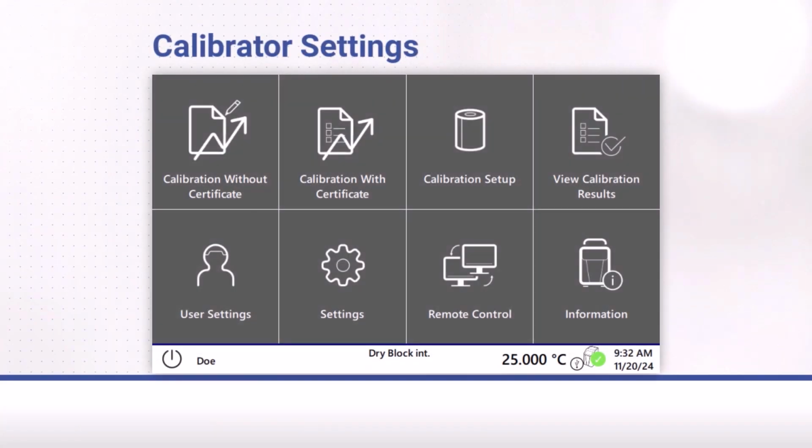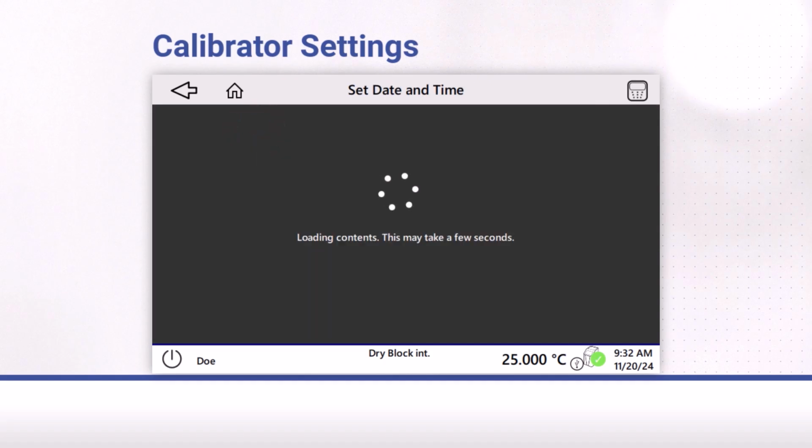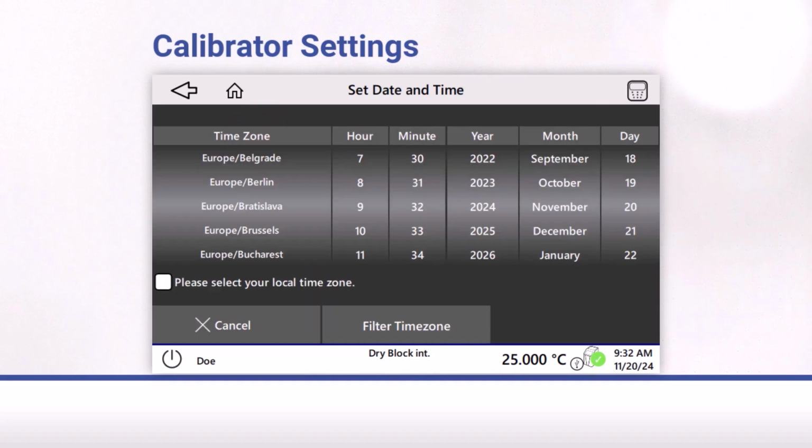From the main screen, tap Settings. Here you can configure the temperature calibrator. Tap Date to set the date and time. You can set the time and date manually or have them set automatically. To set the time manually, make your changes and save them.